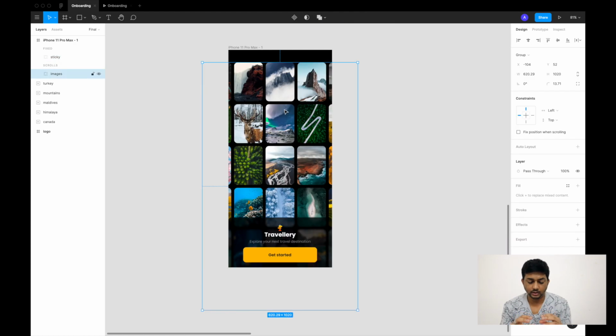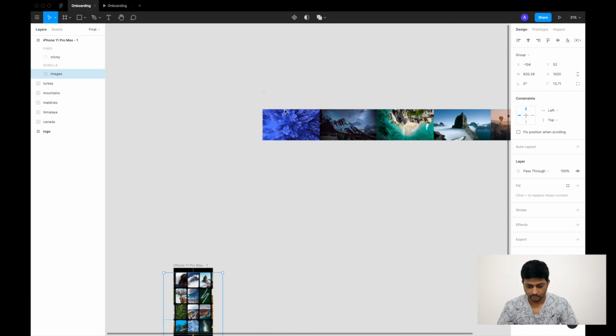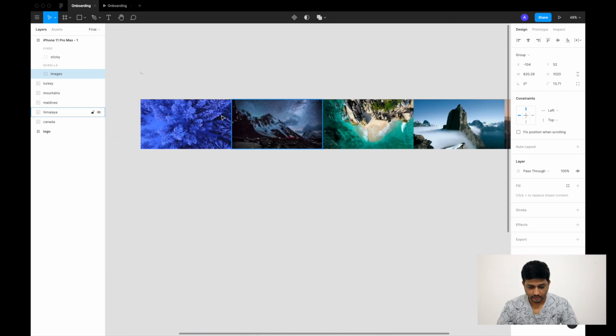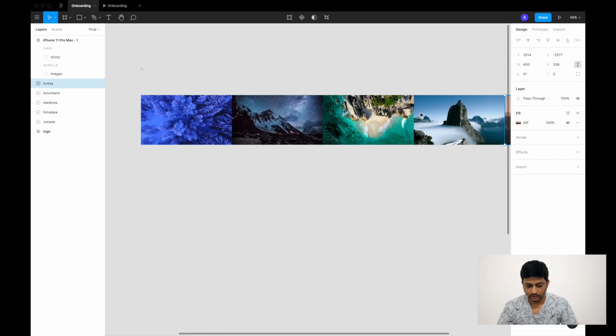Perfect. The next part is basically we want to pan and zoom these images automatically, but we don't want to do it just with images because it will be really simple. So to do a little bit more interesting stuff, what we can do is add GIFs to it. I have got a couple of GIFs here with me. Let me quickly show you. These are basically all the GIFs that I have.